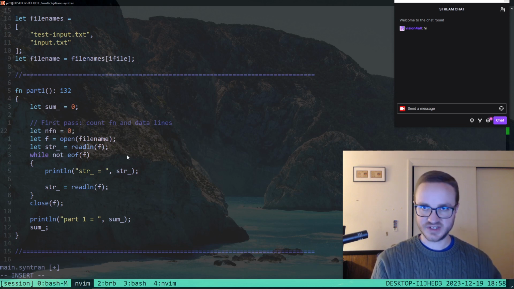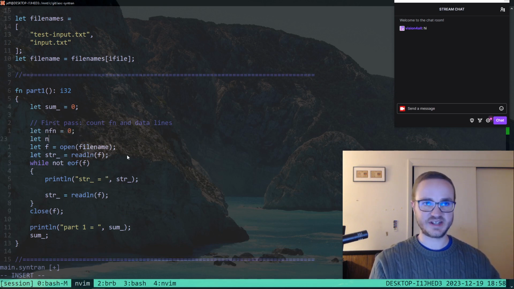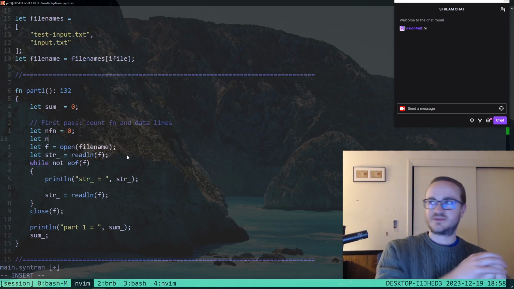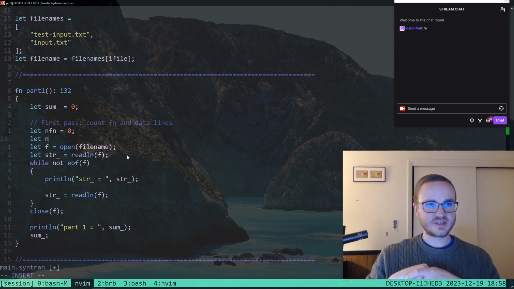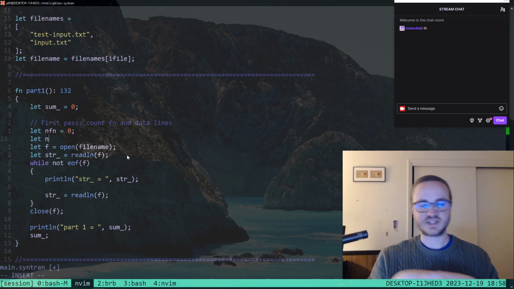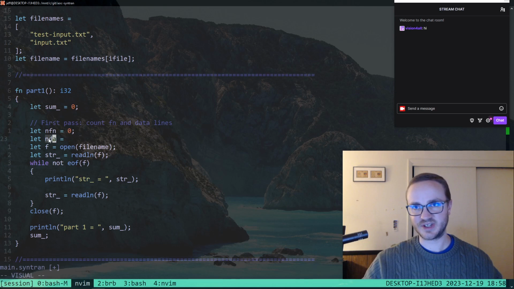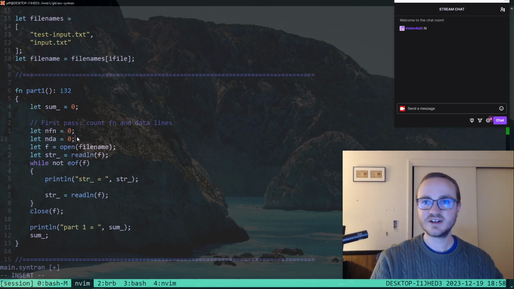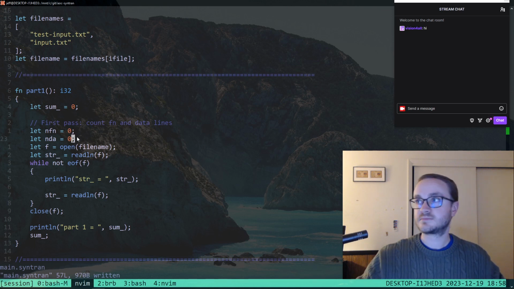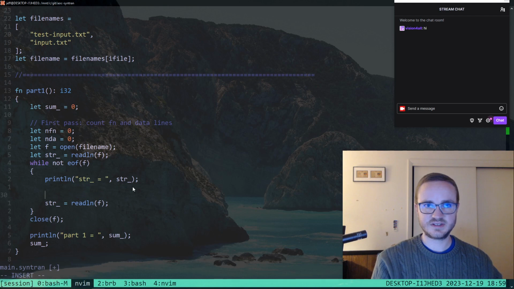So the number of functions is going to be 0, and n, what do I want to call this, variables or data. I don't know, data, DA for data, only 3 letters so that the number of characters is the same as this variable.